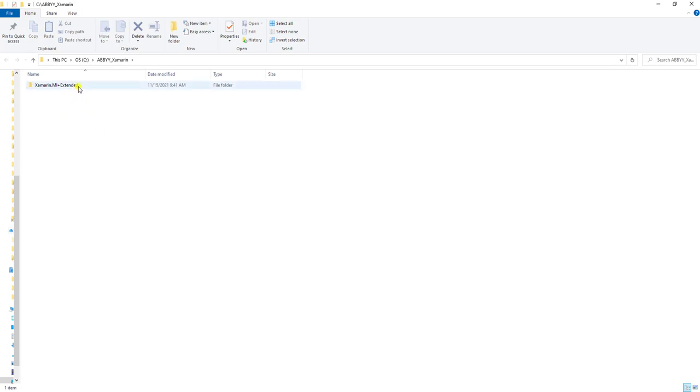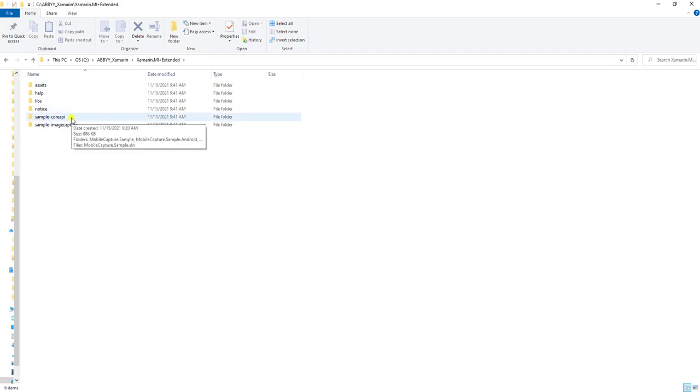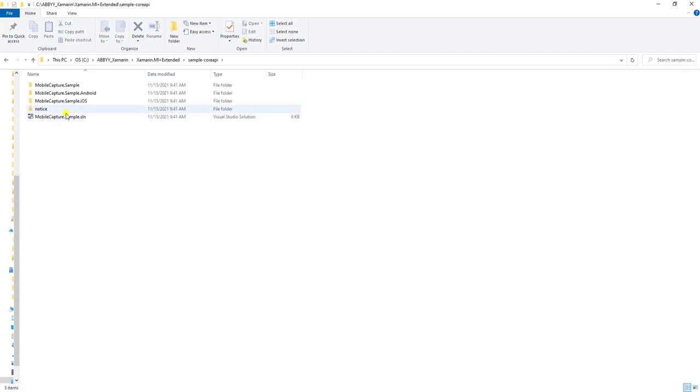Now that we have those extracted, you'll see here we have all of our project files. I'm going to specifically look at the core API today. Within here, we have a sample project, and that's what we're going to work on setting up today.